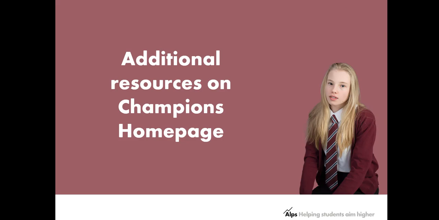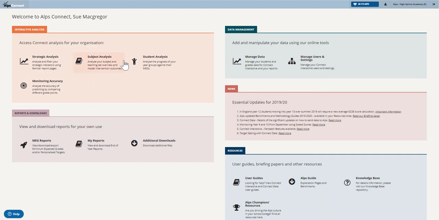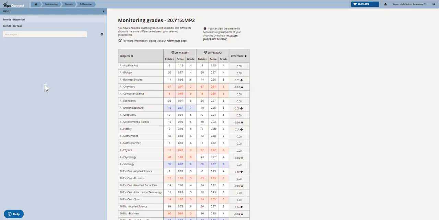That's it. So I'm going to go into Connect now, and we're going to have a look around what we've got. I'm going to start in the monitoring accuracy area. I'm going to use year 13 grade points, by the way, but equally these apply to all key stages and all qualifications. What I've got here in the monitoring accuracy area are two areas. Trends historical is just, as you can see, any 2 grade points that you want, and they are going to be compared with each other.